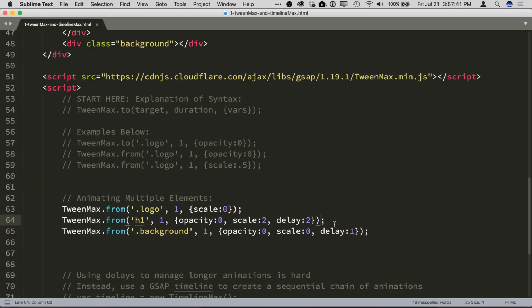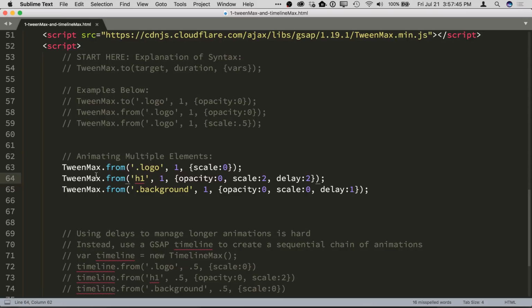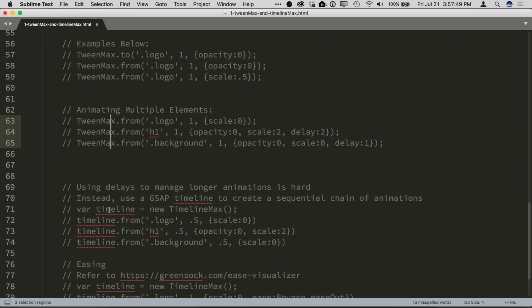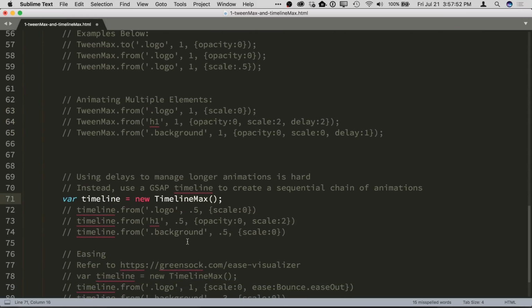Okay. So the other approach that you can take, instead of just throwing these all into tween max, let's comment all these lines of code out here, is instead you can use a timeline. Now, to use a timeline, we're going to use timeline. And you can use timeline max or timeline light, depending on your needs.